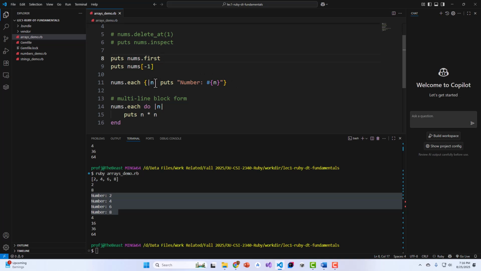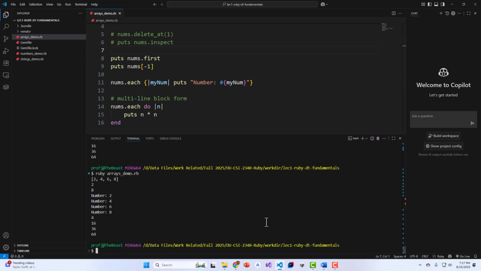But what this is doing is the stuff in between the vertical bars, which are above the enter key on a standard US keyboard. The 2 vertical bars, you put, say, n in here. This is a temporary variable. You could name it whatever you need it to. You could call it my num. And I could change this right here to my num, and that should work just fine. Okay, which it does. It does exactly the same thing.